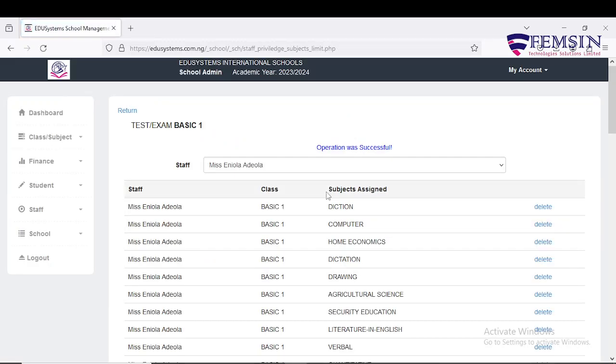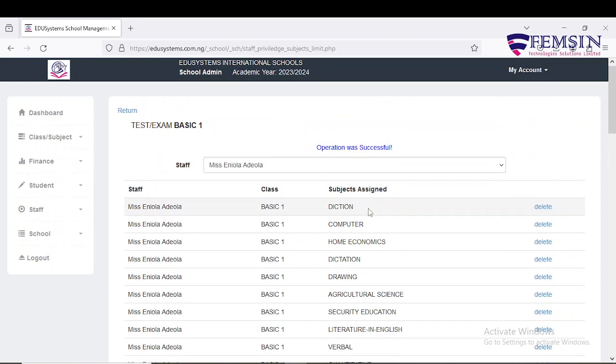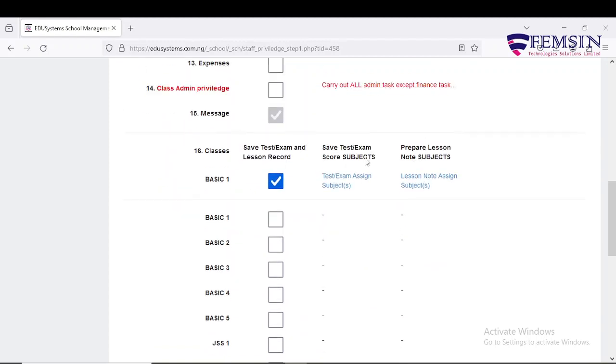I'll click on assign. You can see subjects have been assigned. All the subjects have been assigned. And if there's anyone you want to delete, you can delete them here. You can see it's only for this staff. So I'll click on return here. So this is good to go.